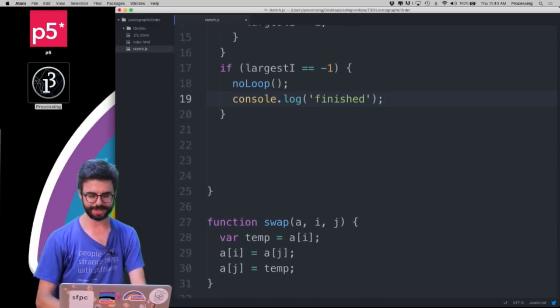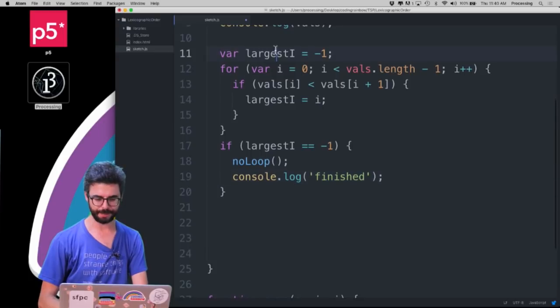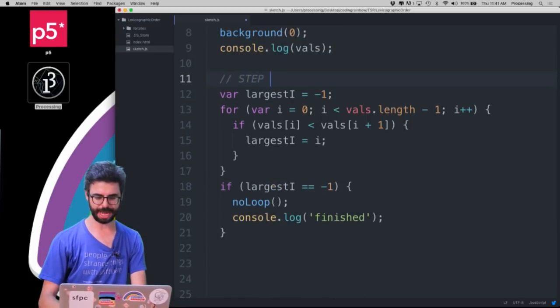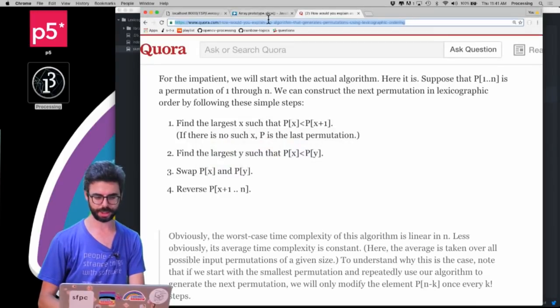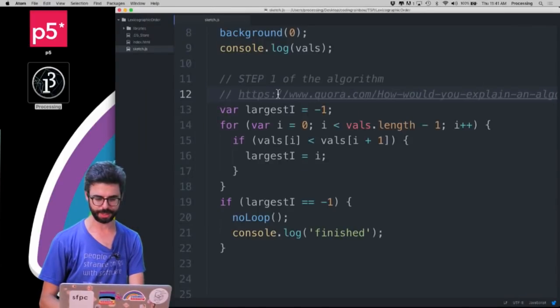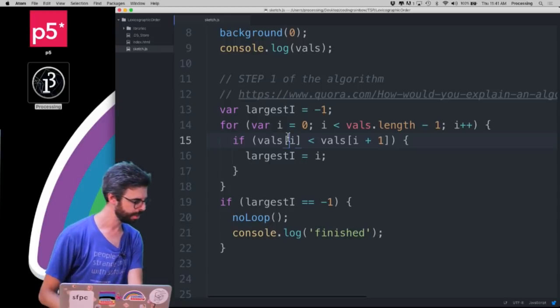Okay, so we can see that here. I've implemented step 1 of the algorithm. And let me just, in the code here, add a link to this article that I'm using, just so I don't forget to do that later.